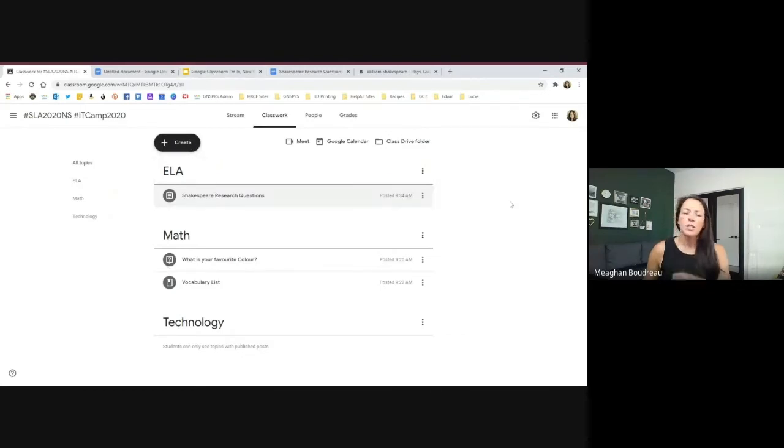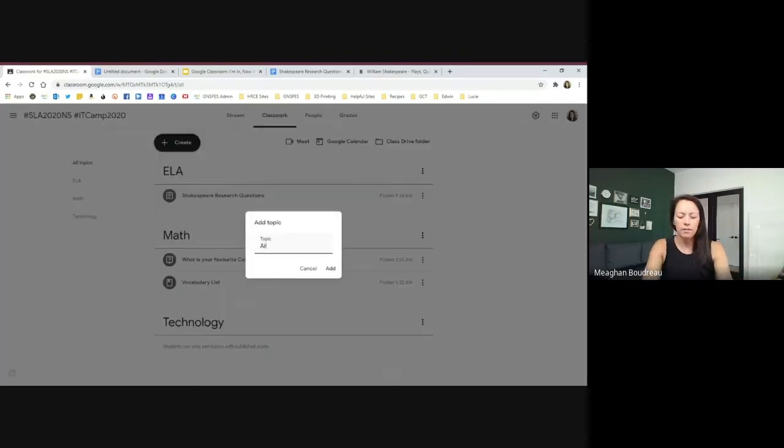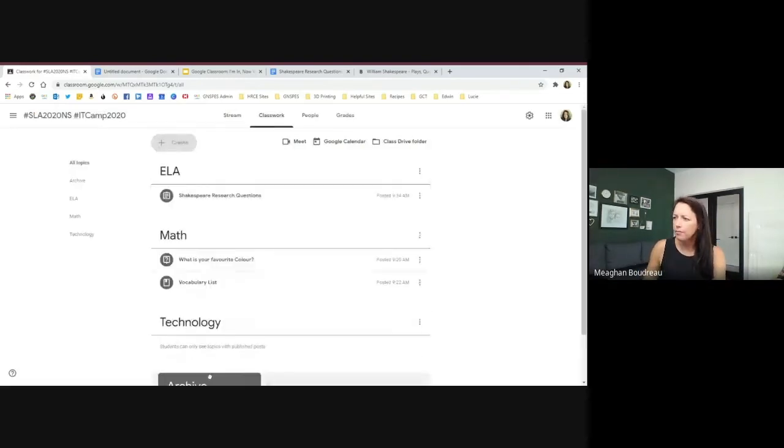Now, I mentioned a little earlier that if you are using this all year, and maybe you're using it quite heavily, you might end up with a lot of assignments in here. There is no way to hide assignments. You either have to delete them or you have to leave them here. But one of the tips that's floating around on the internet is that you can create a topic called archive. So if I go and create a topic, call it archive, I put it at the bottom.